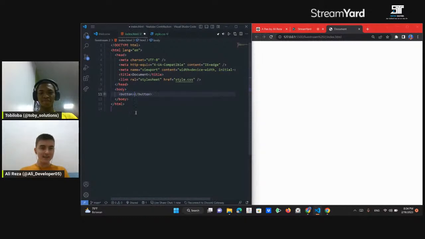We can say button, and inside of it, let's add some text, something like neon, because it's a neon button for sure. Let's save it. You see, here's a small button. So we are done with HTML. That's all we need to do with HTML.